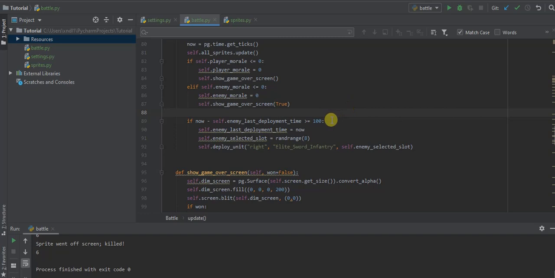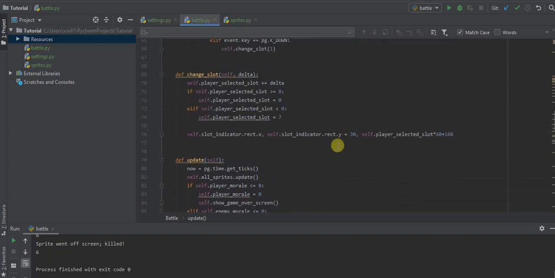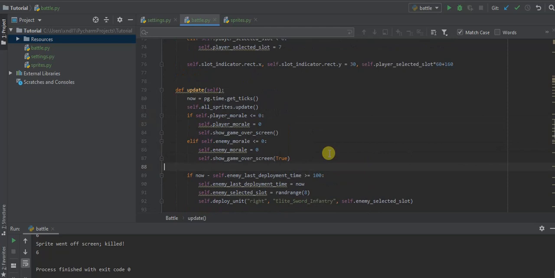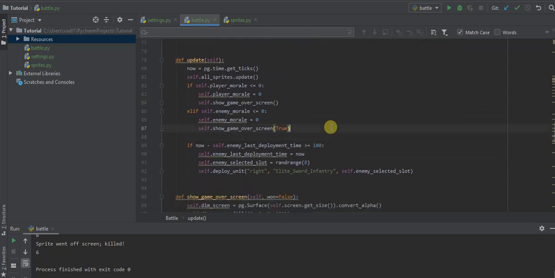So in the next part, we're going to add another variable to the game called command. And each time the AI deploys a unit, it uses a certain amount of command points. So that kind of puts some limitations on how quickly, you know, either you or the AI can deploy units.